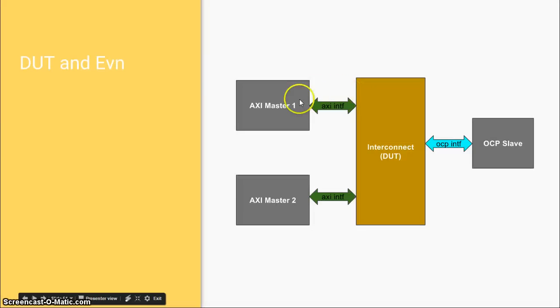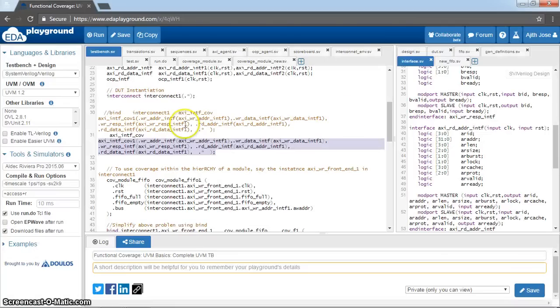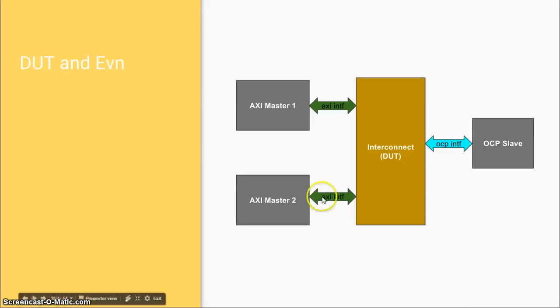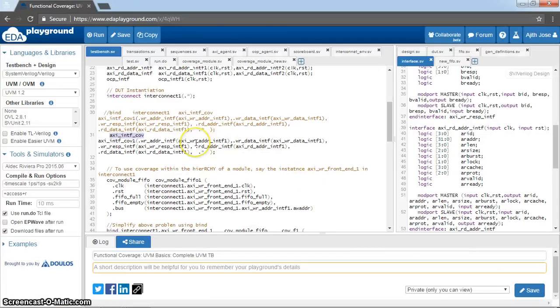Thus, I have created cover points for all these interface 1 signals, and in the same way you just need to create another instance of this AXI NDF cover to enable coverage for the second interface. So this is how you write generalized cover points.